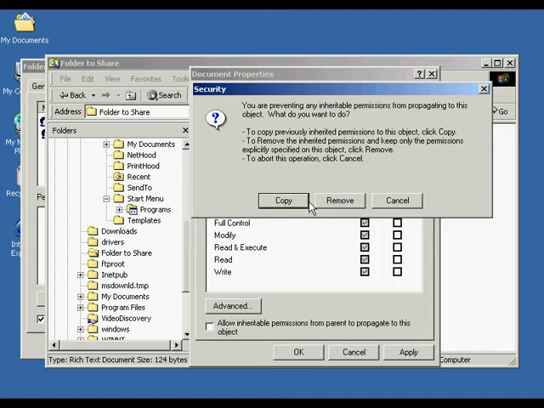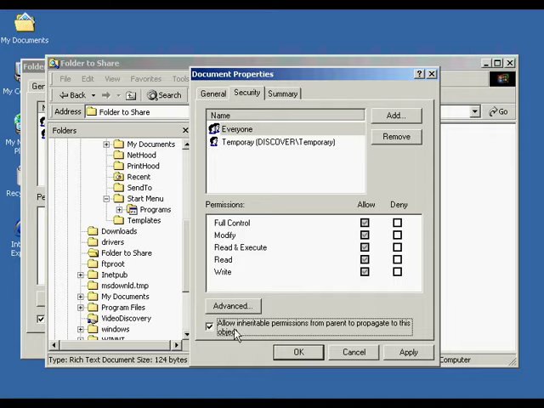To copy is to keep the inherited permissions from the parent folder. When you check off remove, it removes the inherited permissions and retains only permissions that were explicitly assigned, or you could just cancel and it will go back to being checked off.